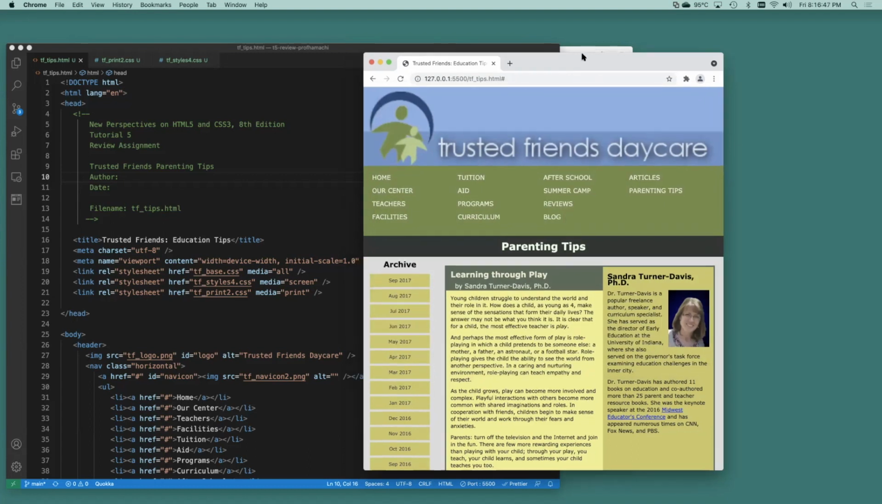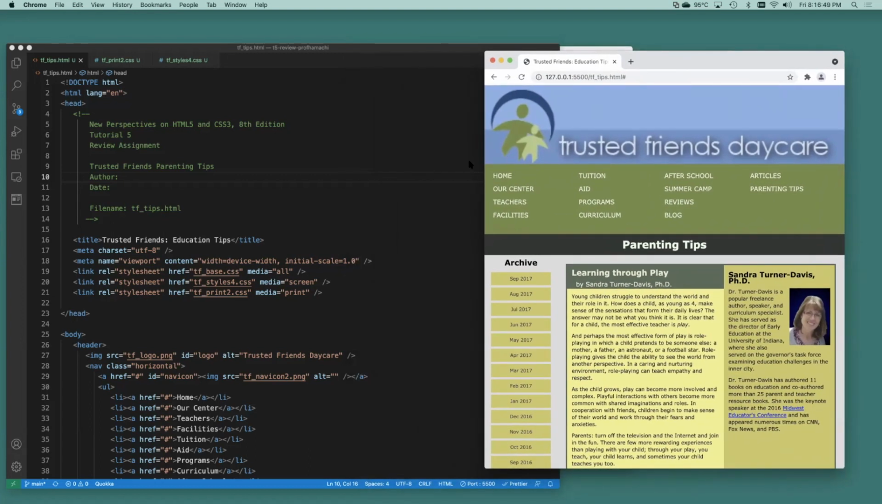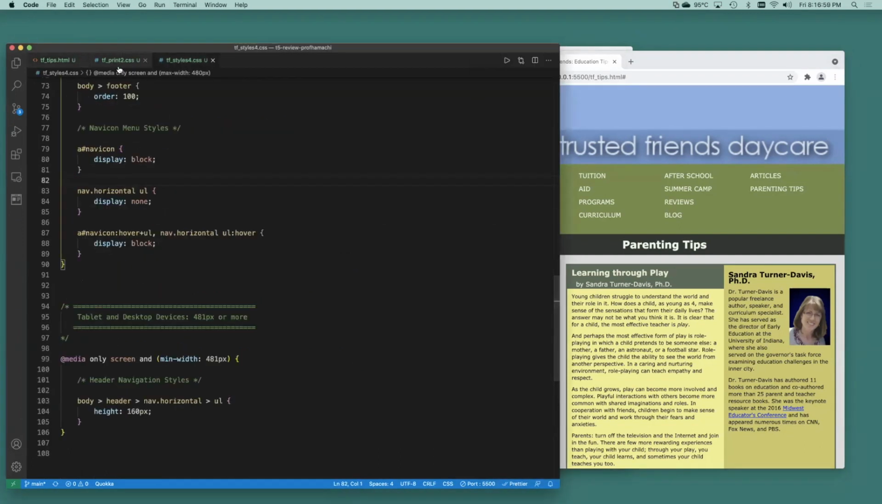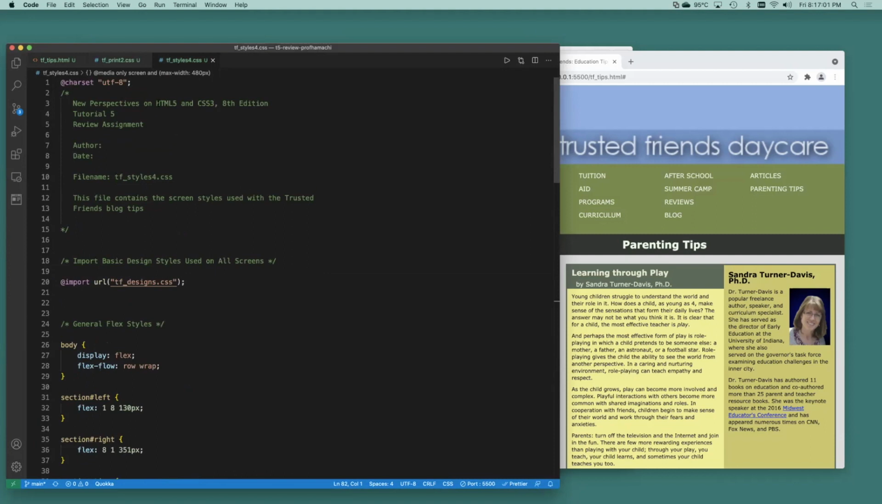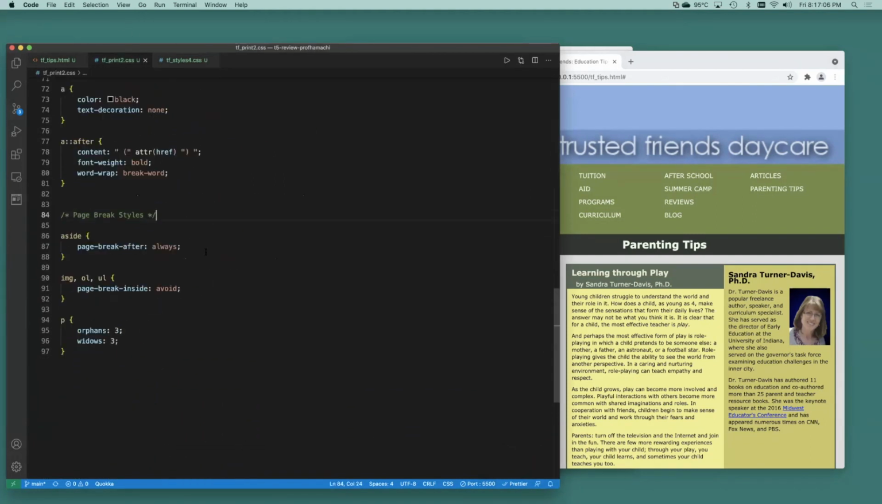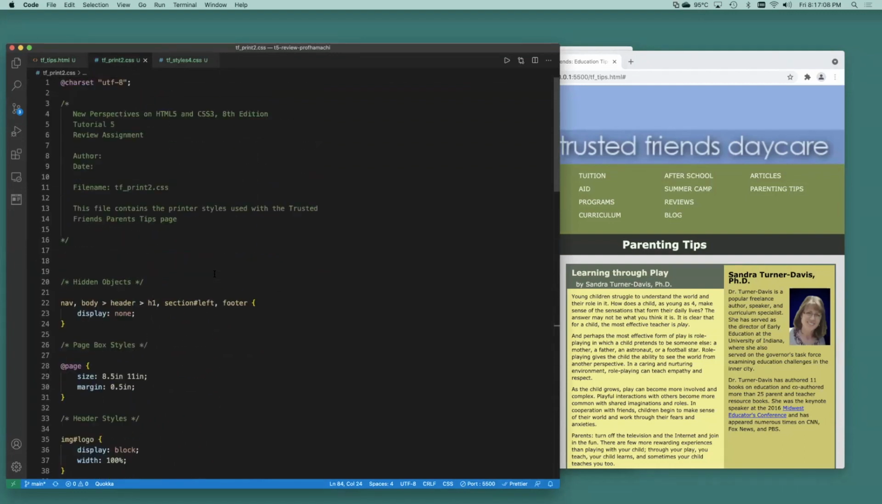All right, so that's your demo on the review. Make sure that you reference the right style sheet, like I almost didn't do. And there's your screen and screen devices there, and then there's your print style sheet right there.